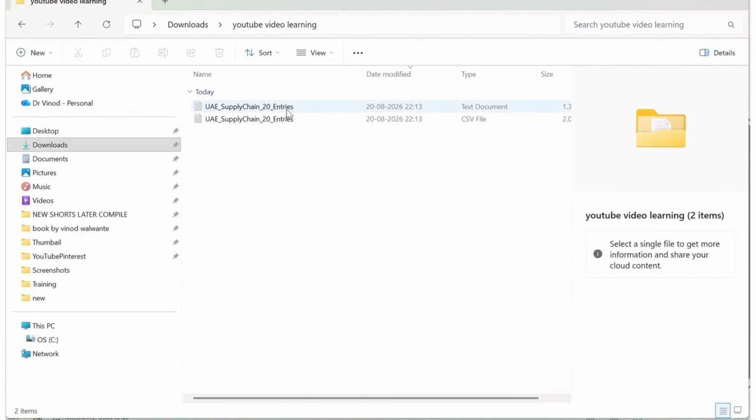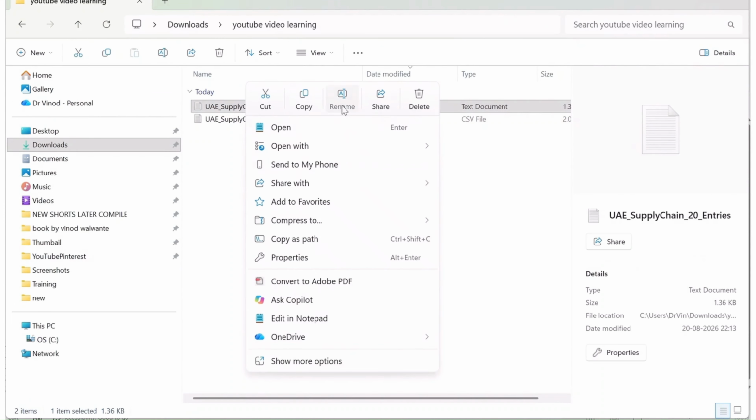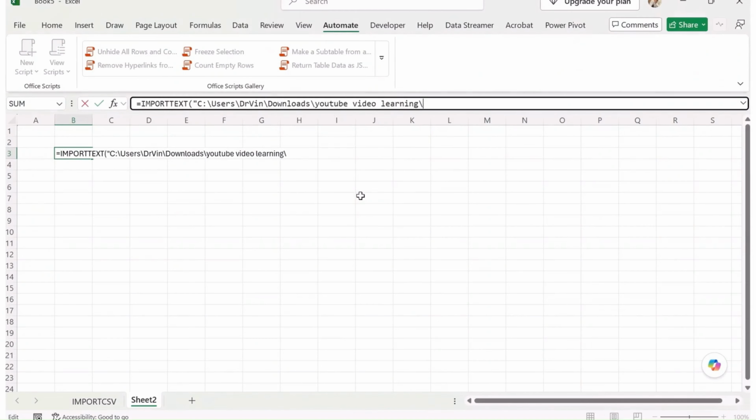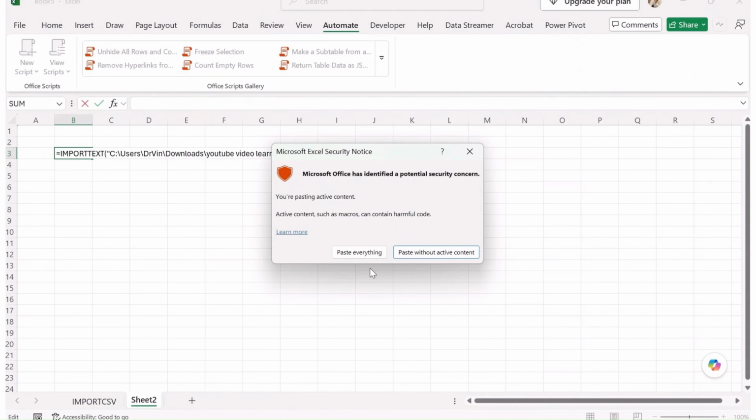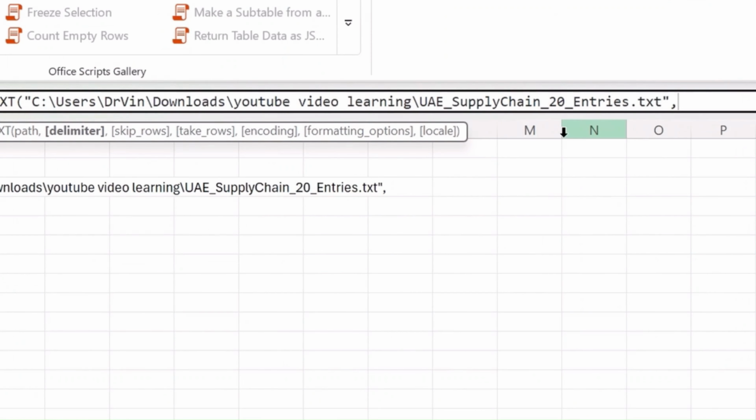Go again over here. You need this text document. Right click, let's say rename. Copy this, and paste everything. Once it is done, let's say txt in small letters, in double inverted commas, and then a comma. So here is a delimiter, it's been asked over here.